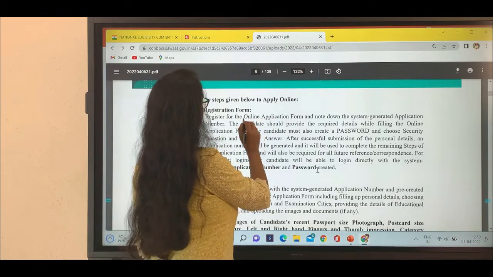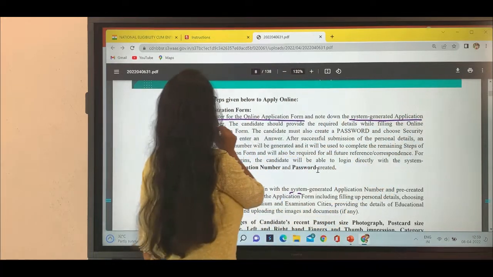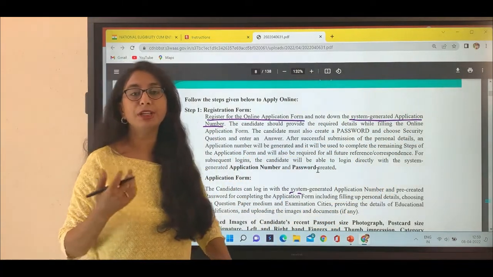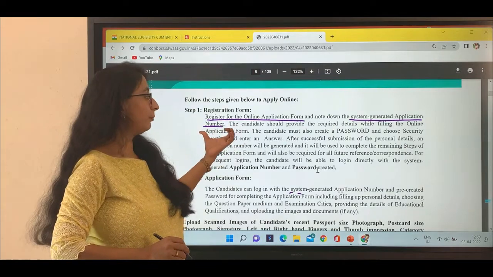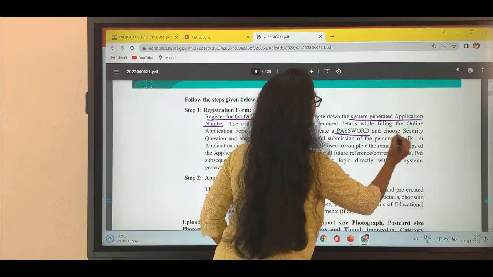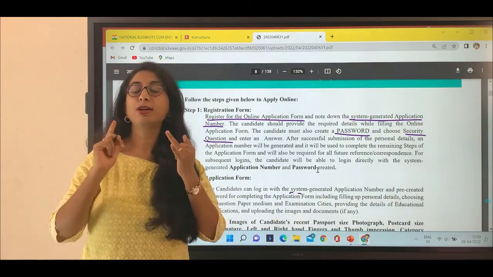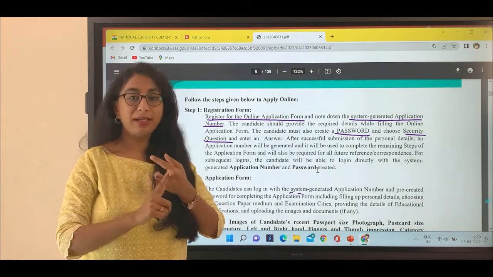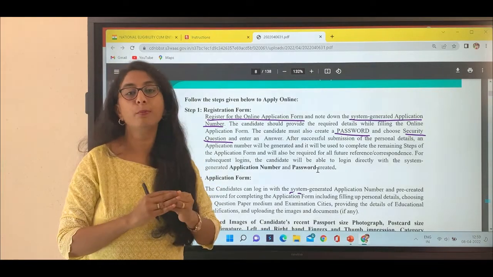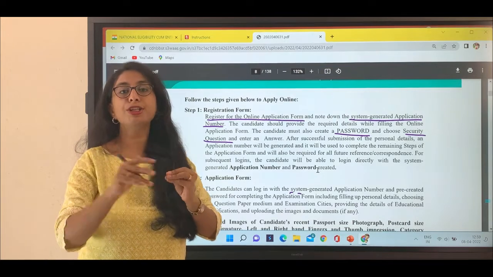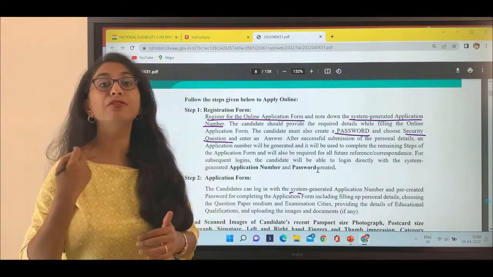So, once you start registering the online application form, note down the system generated application number. Once you complete the registration using your email ID and your mobile number, you will get a system generated application number and you must also create a password and the security question. Okay. So, keep this in mind, your email ID, your mobile number, the system generated application number, your password and your security question. These 5 points are very important. Please note them down properly and you can utilize this information to go to the next stage, that is filling the application form.